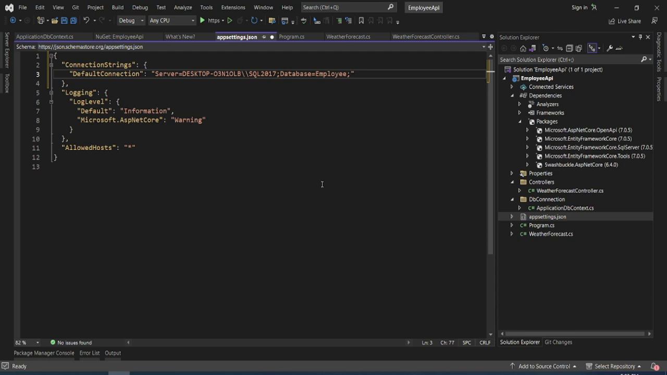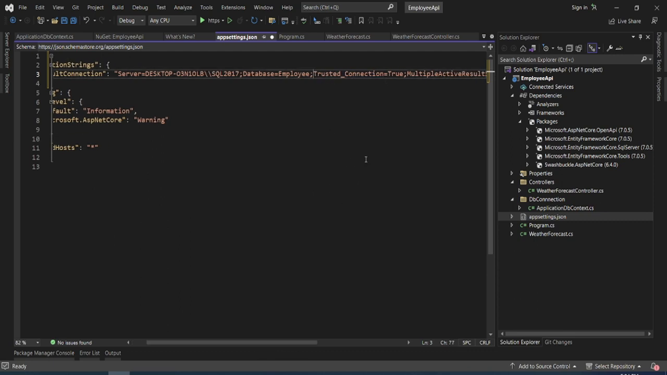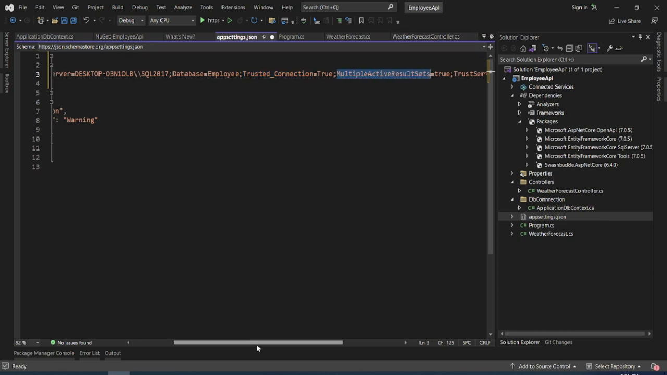Then our, so I'm going to have a trusted connection. So just borrow some things here. So our database name will be employee. Trusted connection, we have set this to true. Then multiple active result set, I've set this to true. Then trust server certificate, I've set this to true.